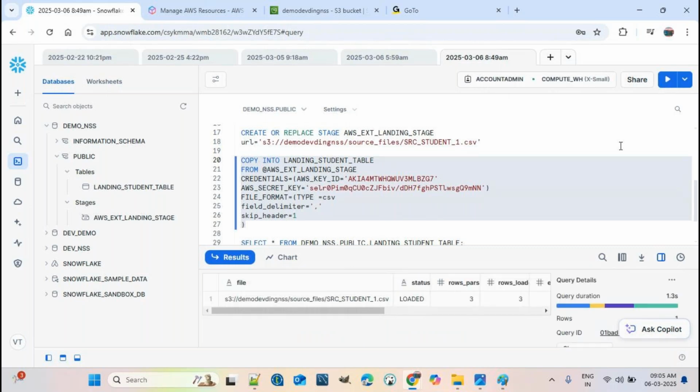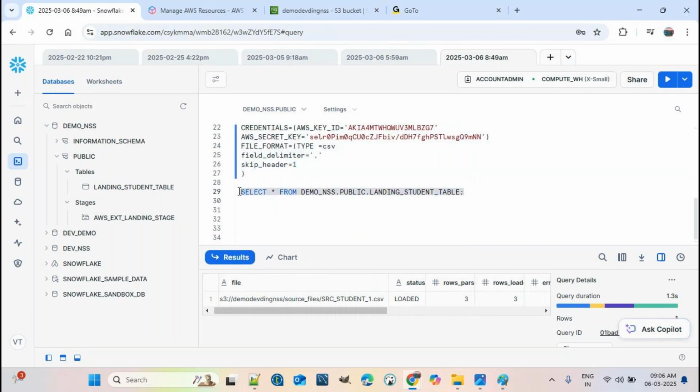Okay, so see, this is a file loaded, status is loaded. How many rows parsed, how many records are loaded? 3 records are loaded. Let me check the data now. So I should see the 3 records.